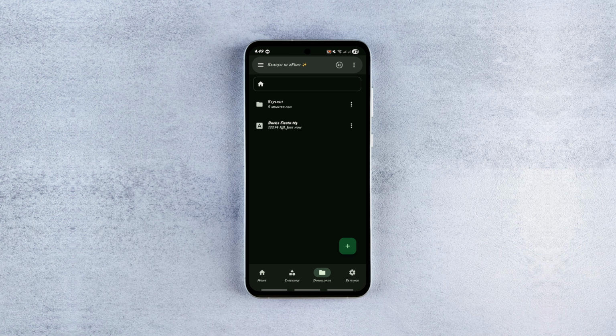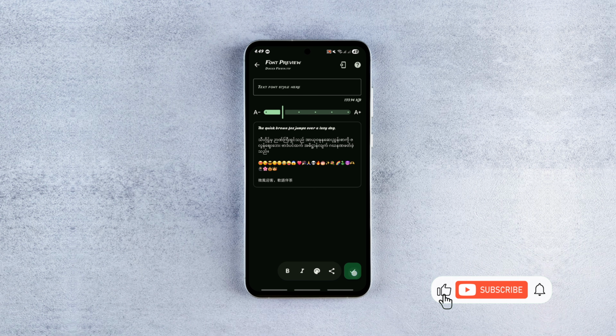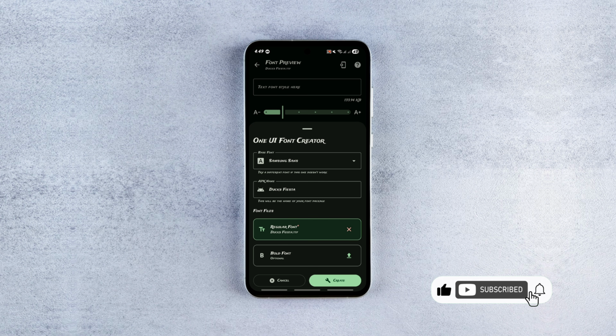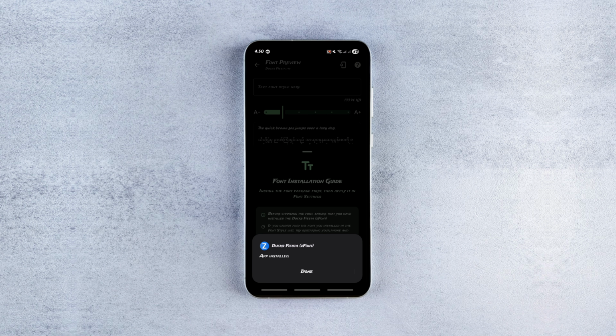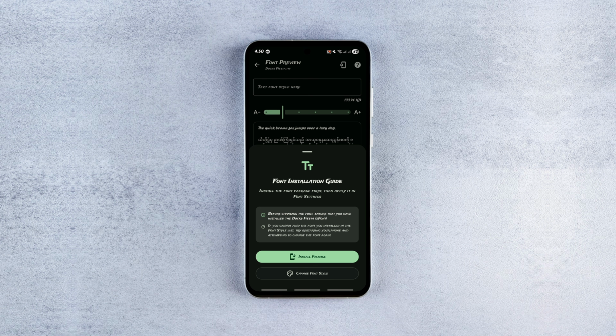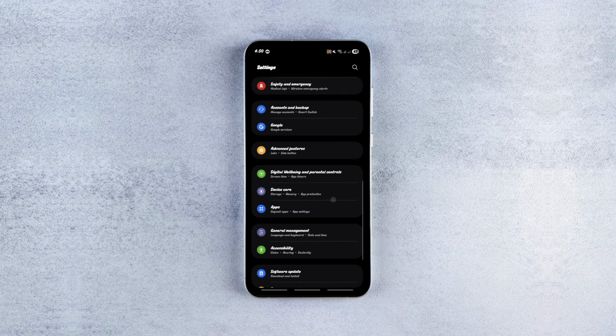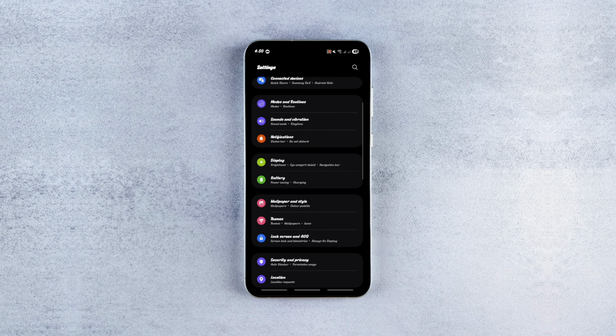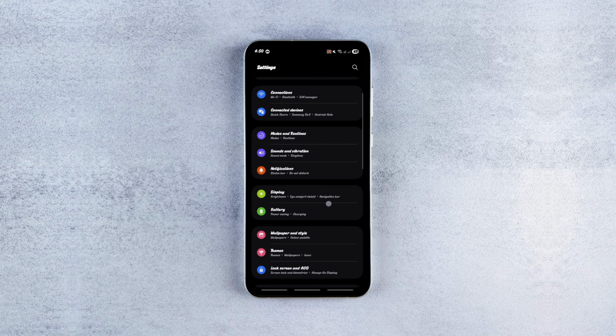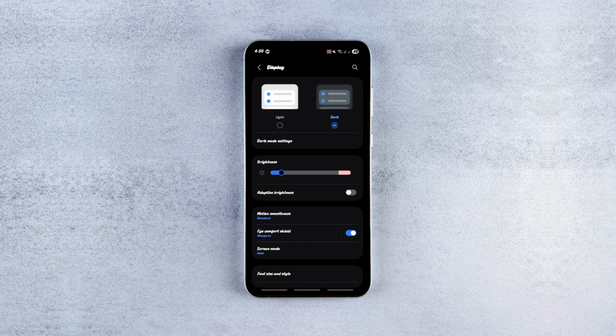Now tap on the added font and repeat the same steps. Choose your Android version, create the APK, install the package, and finally change the font style. Using this method, you can install unlimited fonts on your Android phone completely free and without rooting. You can also switch between all the installed fonts directly from your device settings.